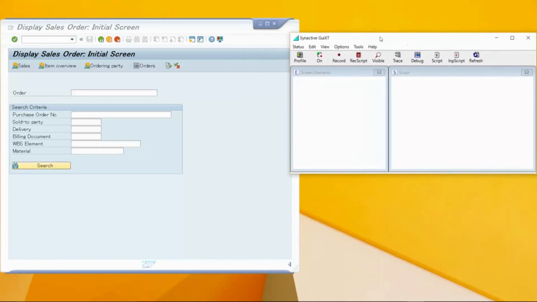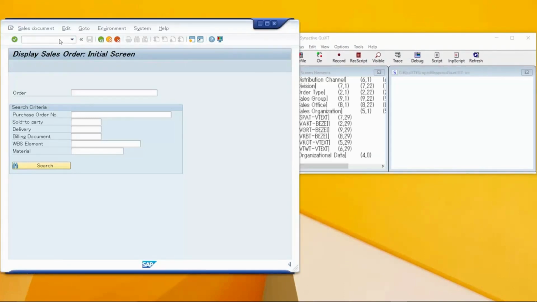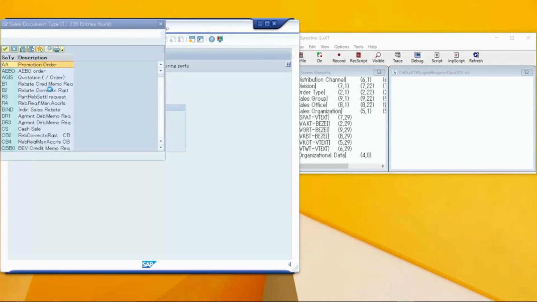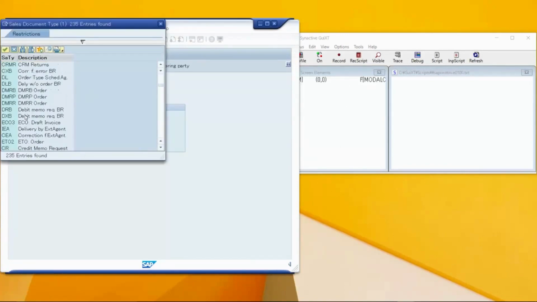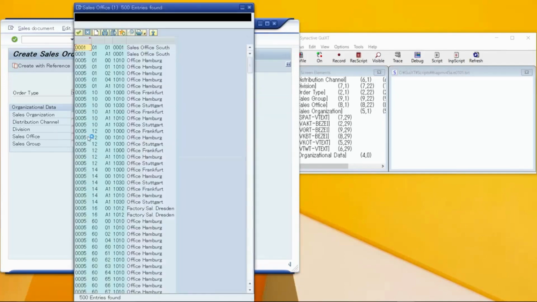In our example today, the goal is to improve the usability of VA01, the Create Sales Order interface. One of the first actions normally required of the user is to enter the order type. For this, the user must either know the appropriate code or search through the list of possible order types. If an organization only uses a small subset of order types, it makes sense to simplify the selection process. We will further streamline order creation by specifying the sales office.